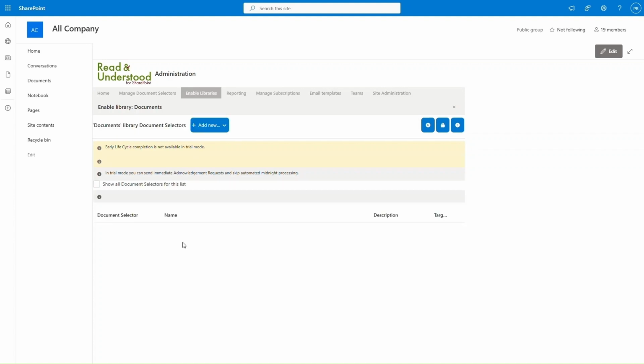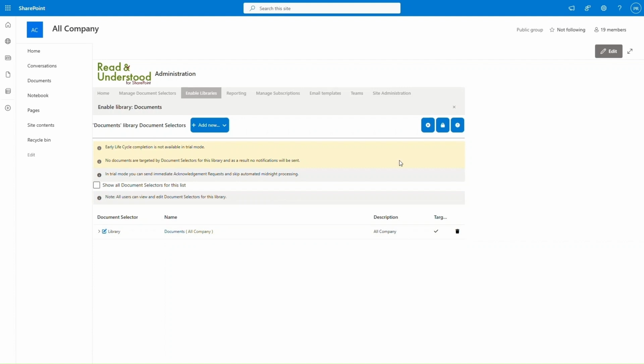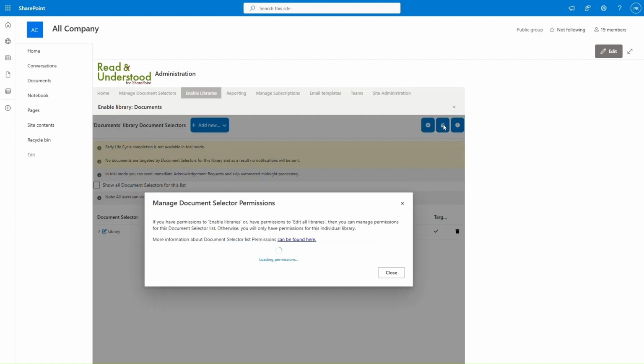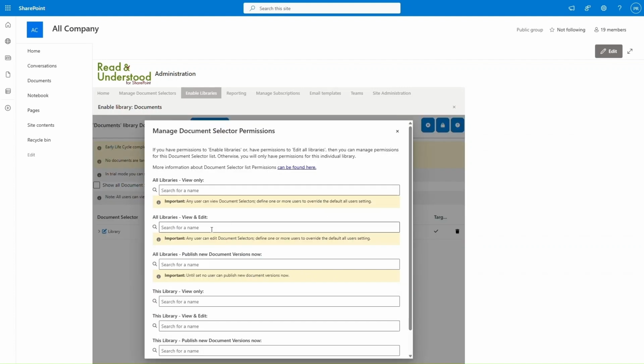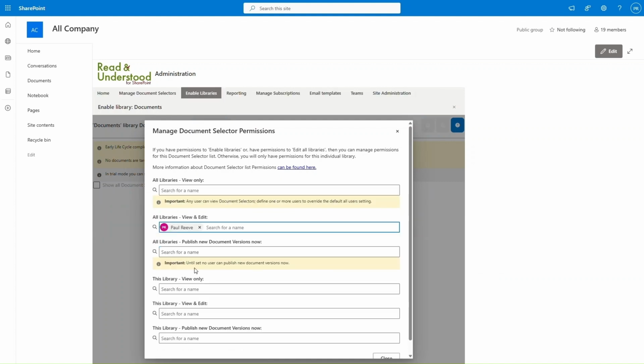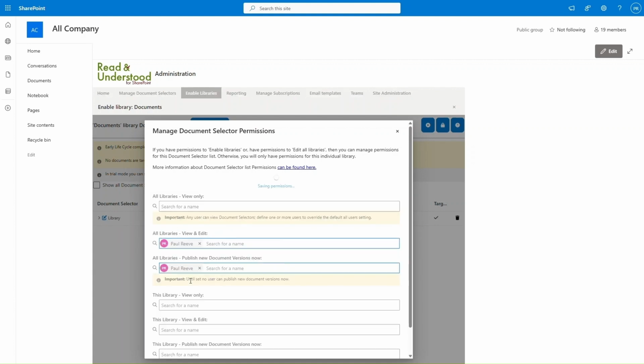First, we should set up permissions and grant those who will maintain these rules with edit permissions. In addition, we'll grant users the ability to publish acknowledgement requests immediately. Typically, the app will do this automatically for you overnight. However, if you need to get an acknowledgement request out to users immediately, then you can use the App Publish option, which I'll demonstrate shortly.